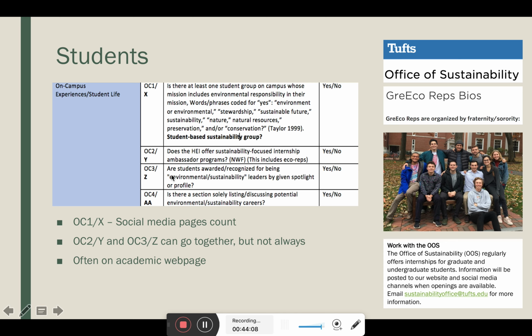Also, for OC3, student spotlights might be given on academic department web pages. For instance, an environmental science program might say, this is what our students are doing, and this is the research they're doing. When I was in the anthropology department, they did a biography of each student just to show potential students what was going on on campus. And some of these fit in with each other, of course.